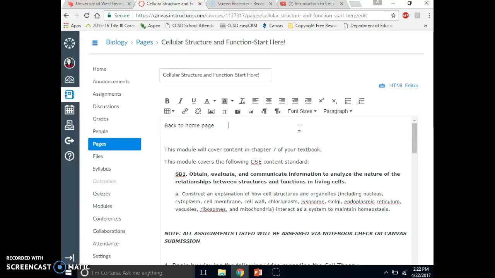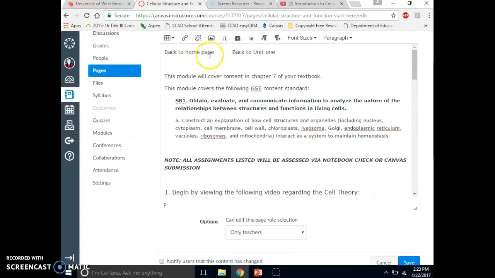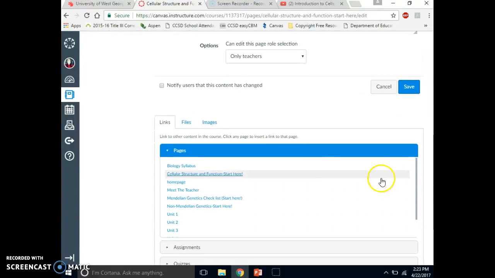And then a little bit further down, I'm going to write back to Unit 1. And that allows students just to get back to wherever they need to be. And if you highlight exactly what you want to create a link with and scroll down, this is exactly like linking to a file, but instead you're going to link to a page. So I want this to link back to my home page.